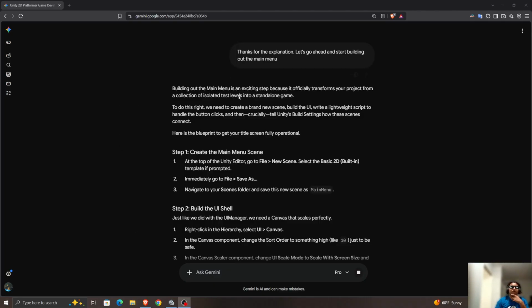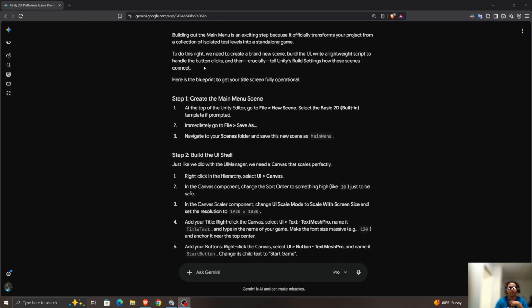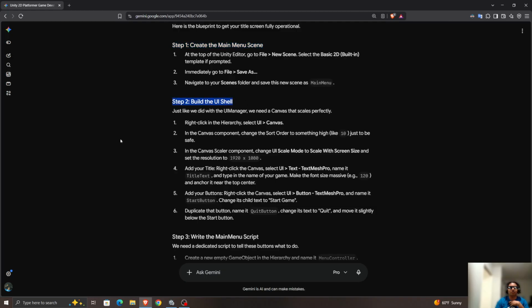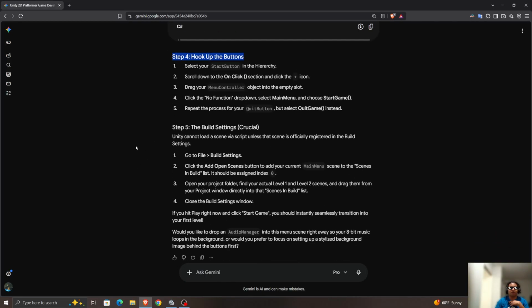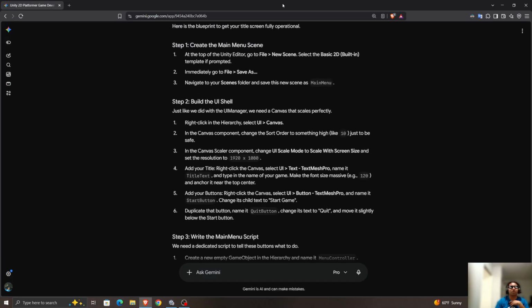Okay, so building out the main menu is an exciting step because it officially transforms your project from a collection of isolated test levels to a standalone game. You need to create a brand new scene, build the UI, write a lightweight script to handle the button clicks, and then, crucially, tell Unity's build settings how these scenes connect. Cool. So step one is create the main menu scene, then build the UI shell. Step three is write the script. Step four is hook up the buttons. And step five is the build settings, which is crucial. So let's get started.